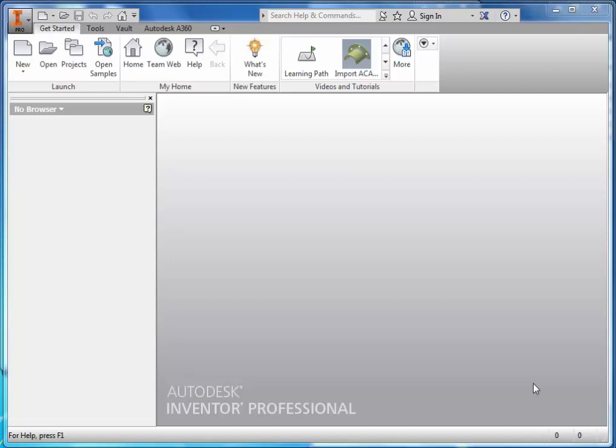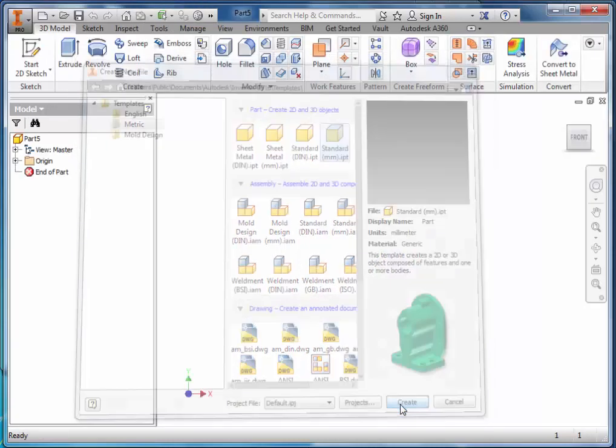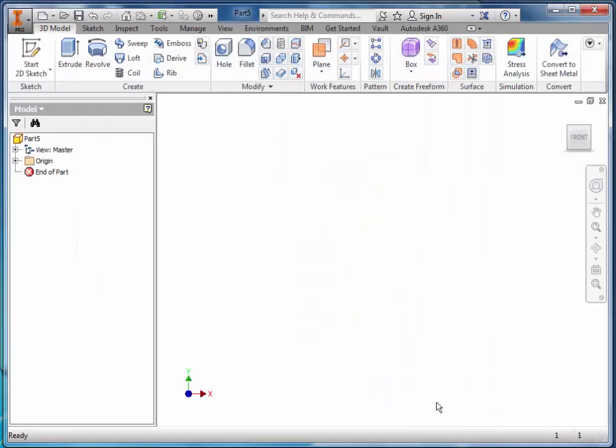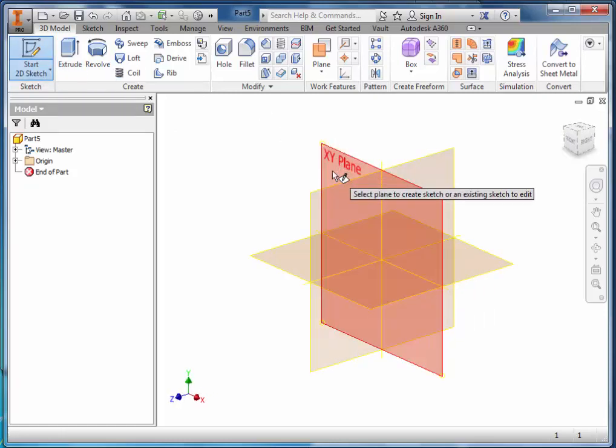To create the head for the Lego man, you'll have to open up a new part. To do this, select New, Metric, and Standard Millimeter IPT, and then Create. We're going to start off with a new sketch. Start 2D sketch, and select the vertical plane XY.